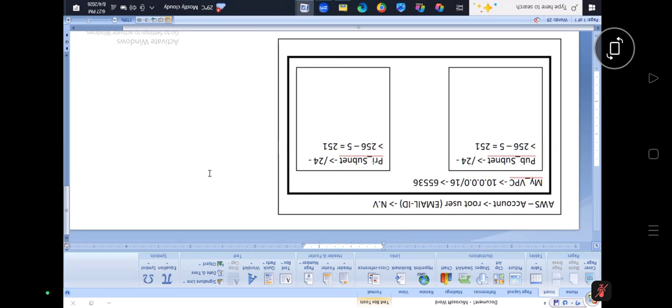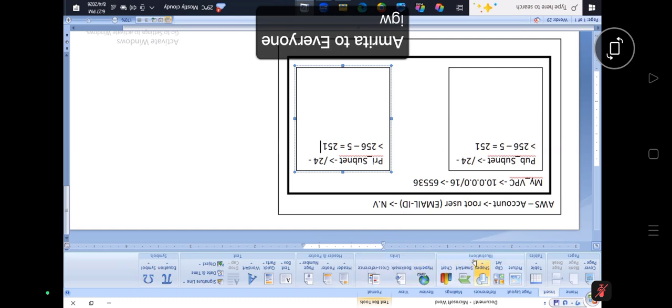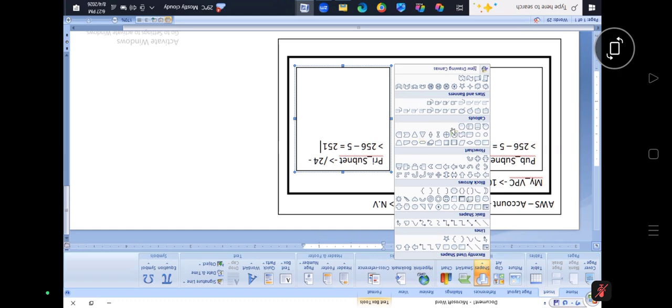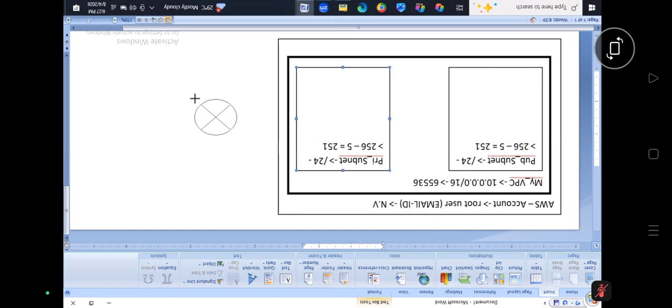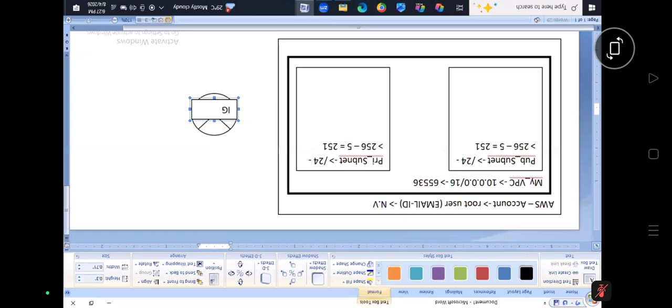Let's see here. So next step, third step, what do we need to do? Third step, what should we do? IGW, very good, super. We need to create IGW, Internet Gateway. It is going to act as a router. So this is IGW, Internet Gateway. Third step. Right guys? So we need to create one Internet Gateway.